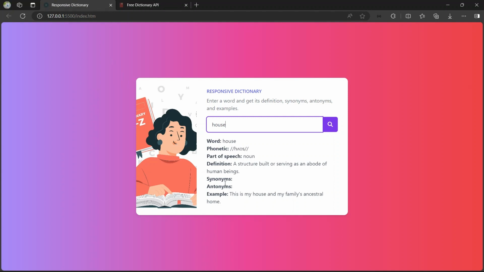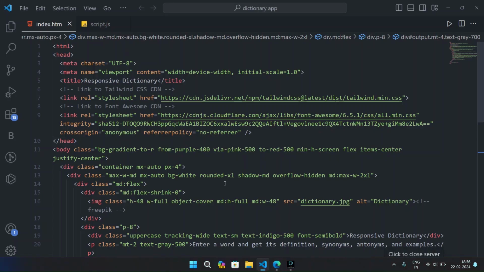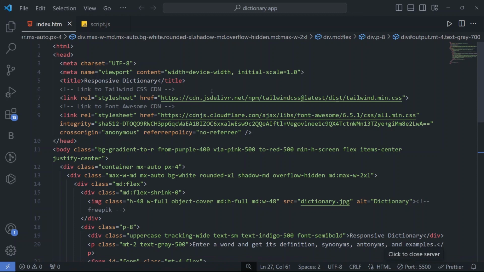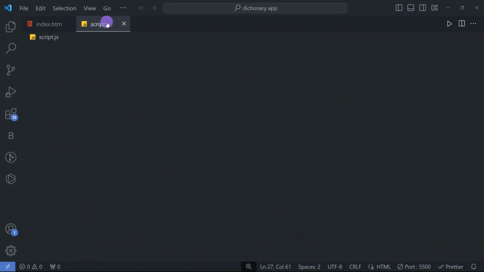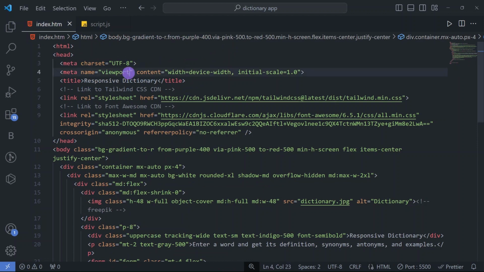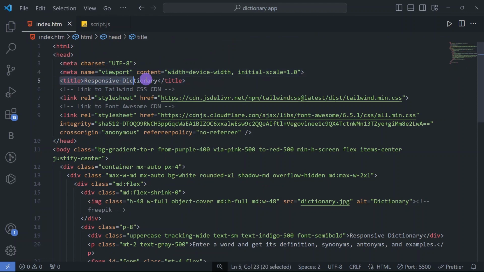So come to our VS Code. So you can see that we have an HTML file and JavaScript file. So first of all, we will start with the HTML file. First of all, we have to make a basic structure of the HTML. In this, we have a title, responsive dictionary. Then we have linked our Tailwind CSS CDN. So you can see that here is the Tailwind CSS CDN.